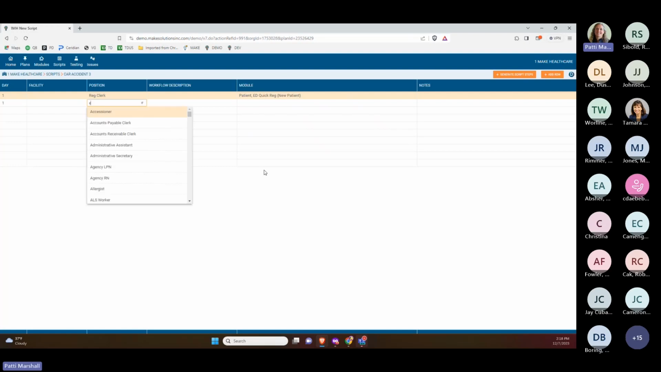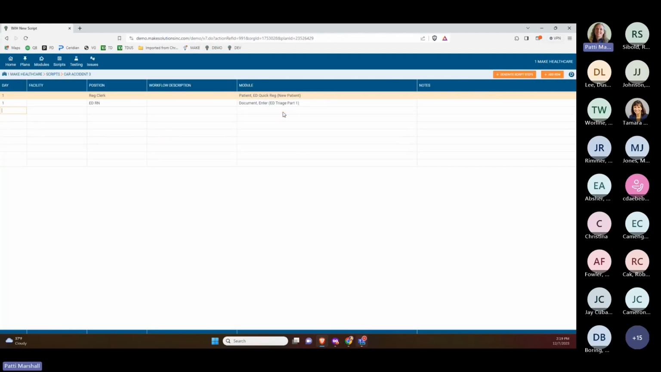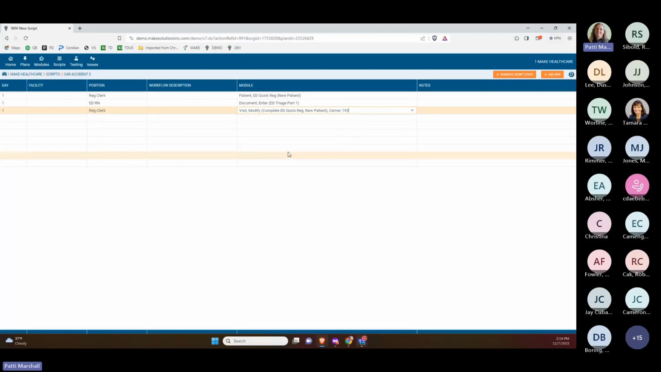And the next thing that's going to happen is the EDRN is going to triage the patient. Again, I don't really remember what the workflow name is, so I'll look here. And in this case, they're just going to do the part 1. So I choose that workflow. And then because the triage nurse has seen the patient, I know that the registration person can go ahead and complete that quick reg. So this one we said was a new patient, so I'm going to choose this one.